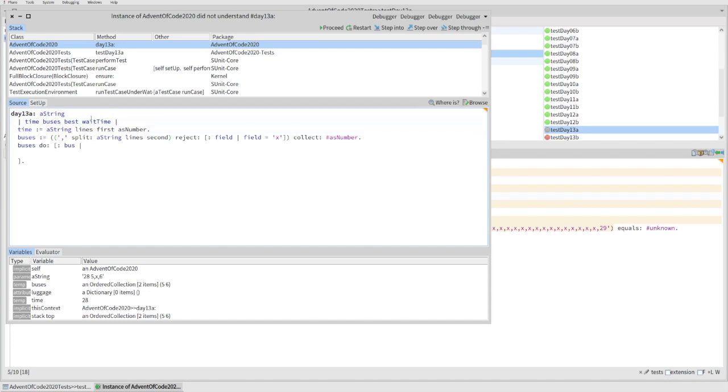What should we do? Well, once we have the buses, the best bus we'll start off as nil because we don't have a best bus yet. But what do we want for the wait time? Well, we want a time that we're guaranteed any of the waits is going to be shorter than. And the longest time we could have to wait is the longest bus time. So we'd say that was the maximum time we'd have to wait.